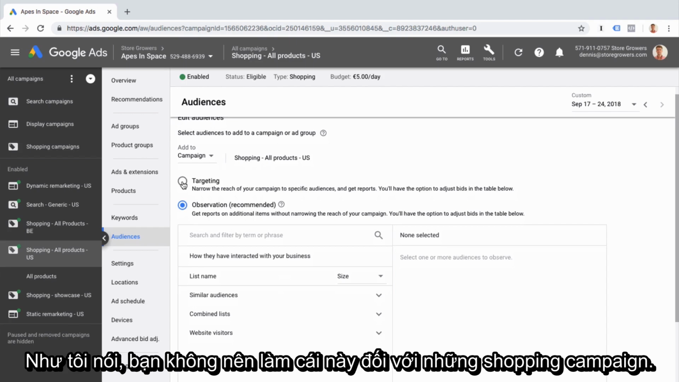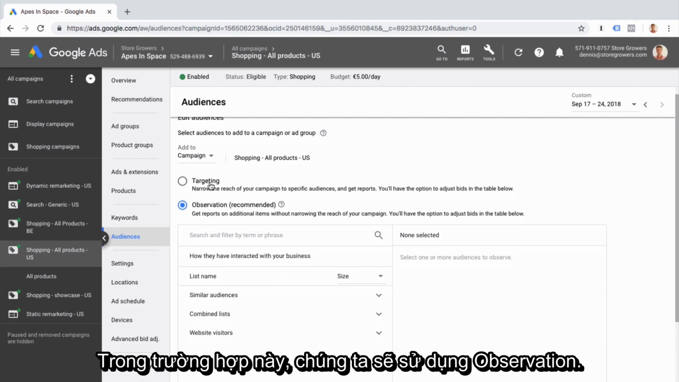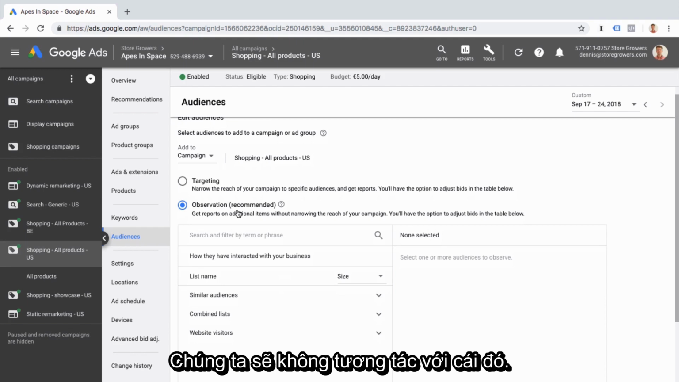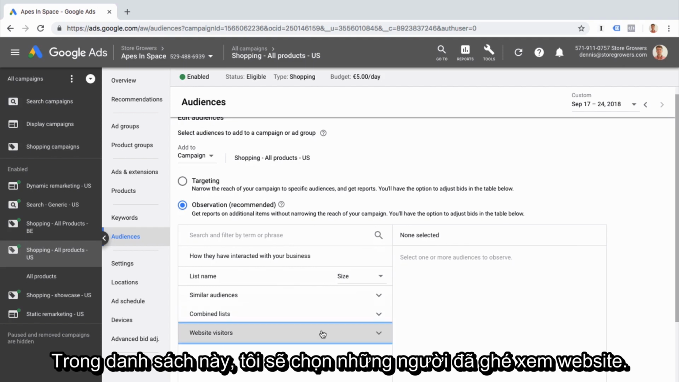So as I said, you usually don't do this for shopping campaigns, but you do it for example, very generic search campaigns. In our case, we want to set it to observation. And that means that we're going to use the targeting that we already have, meaning we're just letting Google match search queries with our products in our product feed. So we're not going to interact with that, but we are going to set extra bids or bid increases for these specific audiences.